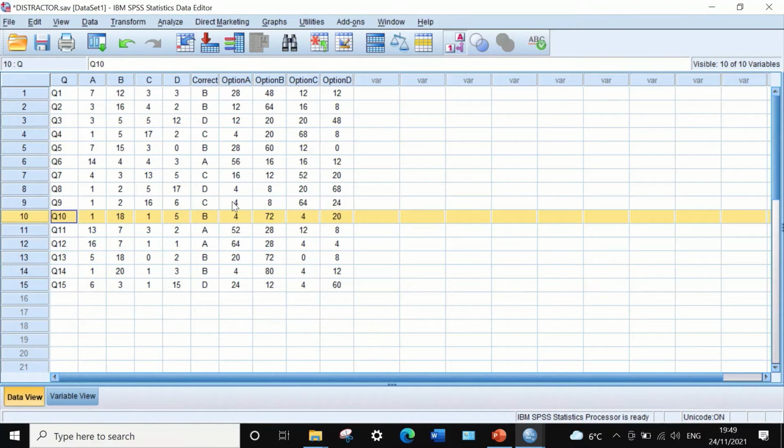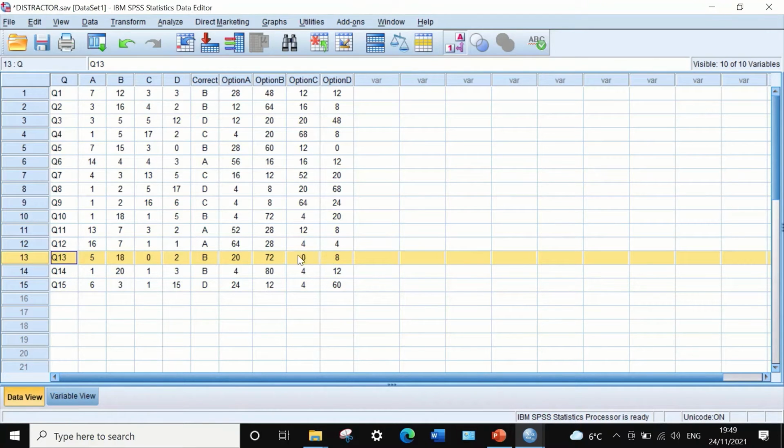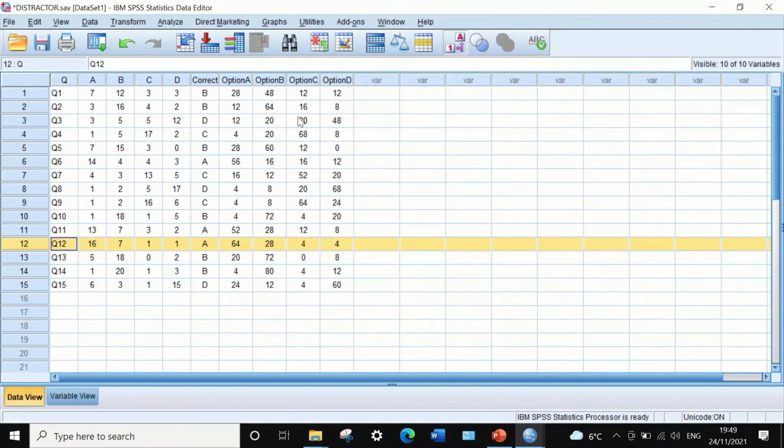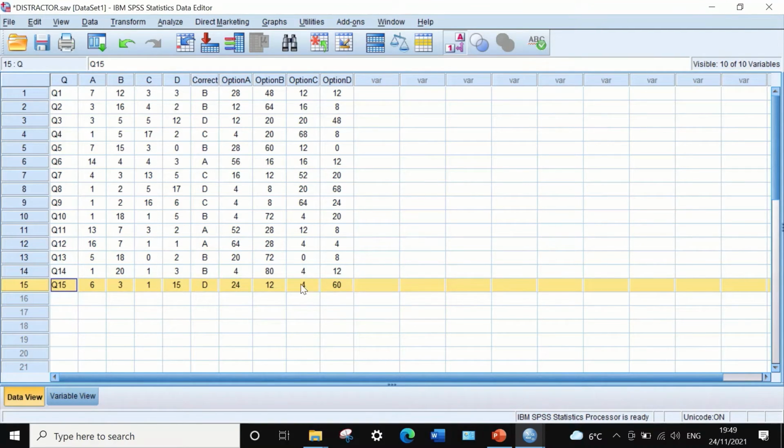And again, the same for question number 9, option A, question number 8, option A, and also for question number 13, as it has option C with a 0 value. Question number 12 has two options, C and D, with a value less than 5, and question number 15 has option C less than 5. Percentage of the students who selected those options.